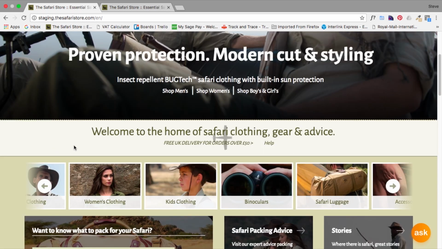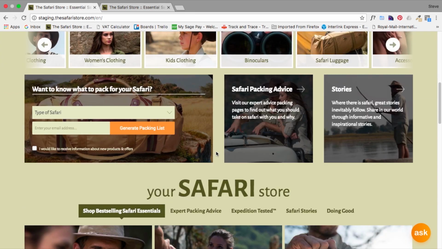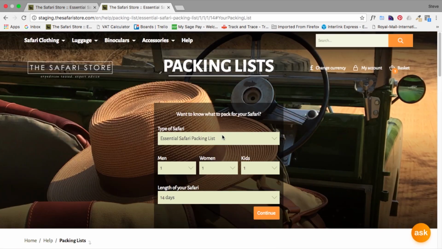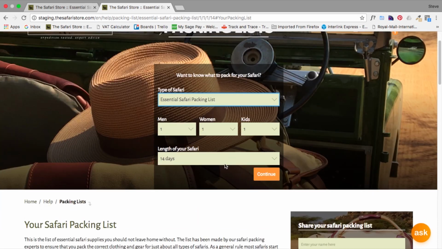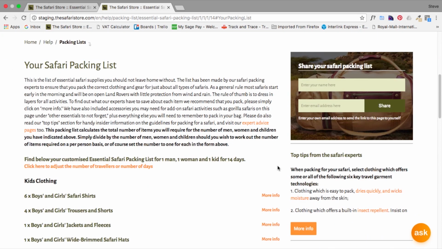For the packing list, which will be tailor-made to your trip, there is a link on the home page, and at the bottom of each page. If you simply click on Safari Packing List, you'll go through to the Safari Packing List page. Here you'll see that we have pre-generated one, and all you do is enter the type of Safari that you go on, the number of people who are going on Safari, and the length of the Safari. The list which is then generated is full of handy information.